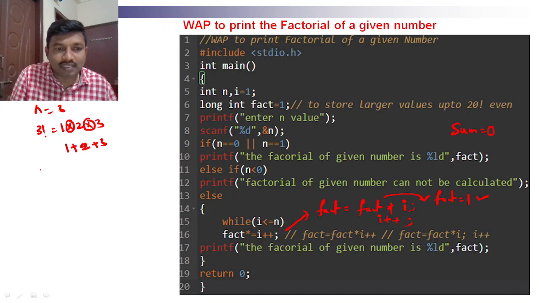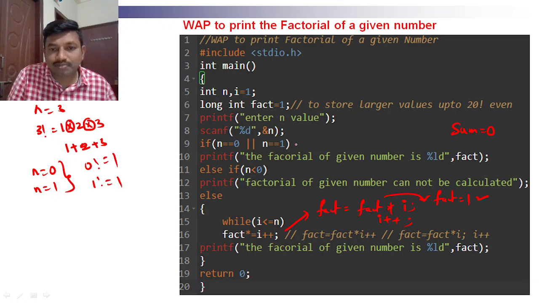One more thing: if n is equal to 0 or n is equal to 1, we need not write any logic, because 0 factorial or 1 factorial is 1 in mathematics. Right away you can print, so I am printing the factorial value directly.